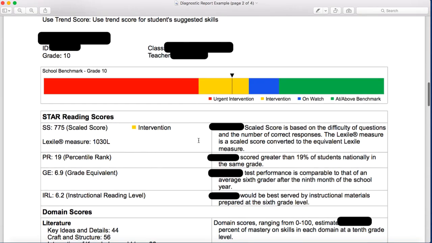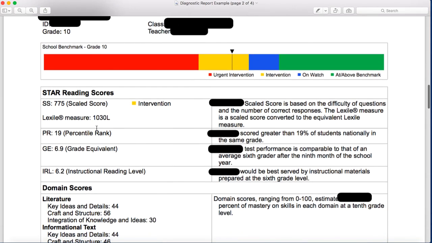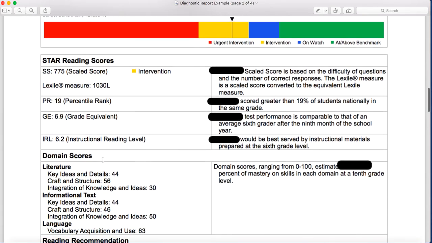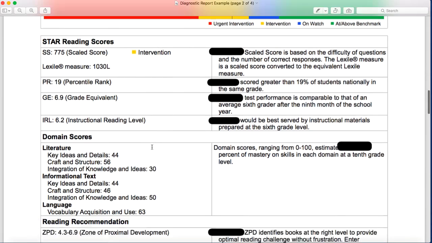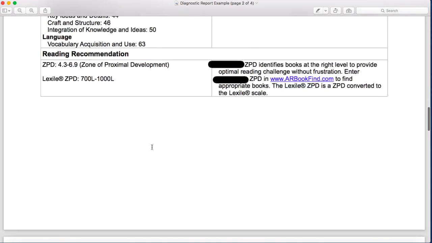This particular student scored in the yellow, the intervention level. His or her Lexile measure is 1030 and percentile rank 19. Grade equivalent is essentially 7th grade, and you can see and view some of that information.